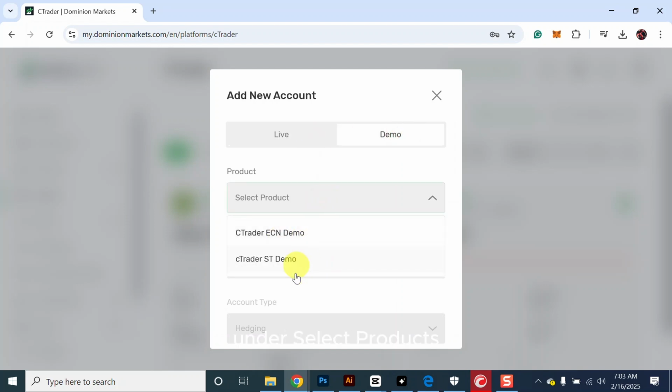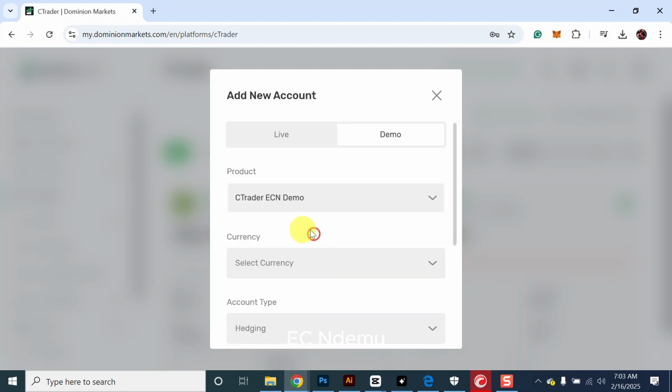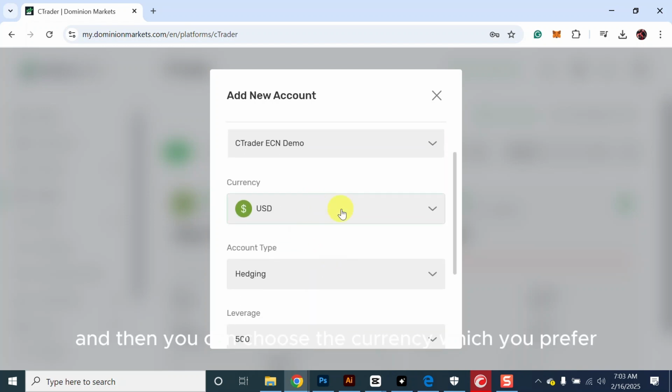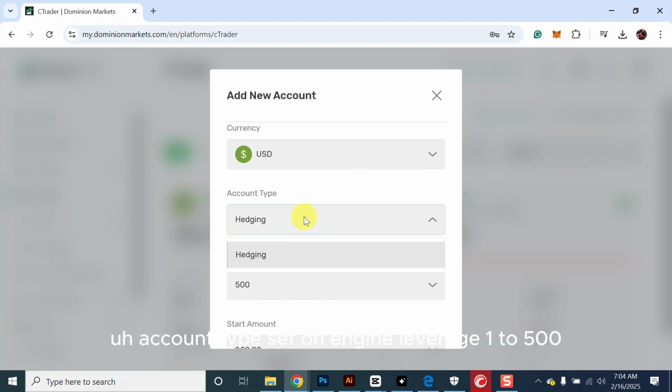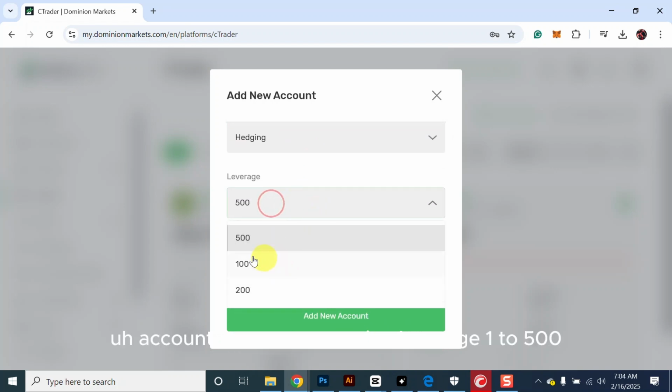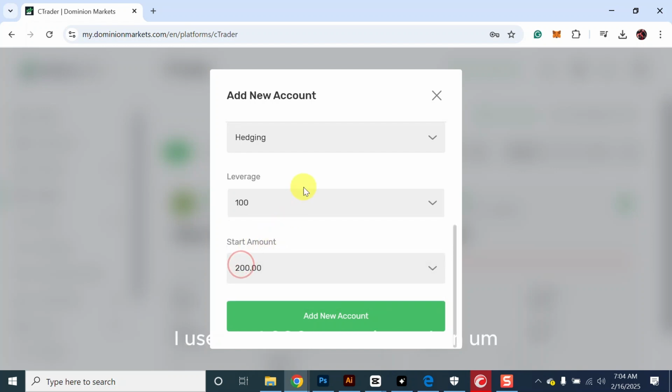Under select product, you can choose any one, but I would advise to choose cTrader ECN demo, and then you can choose the currency which you prefer. Account type is set on hedging, the leverage is 1 to 500, 1 to 100. I use 1 to 100 most times.